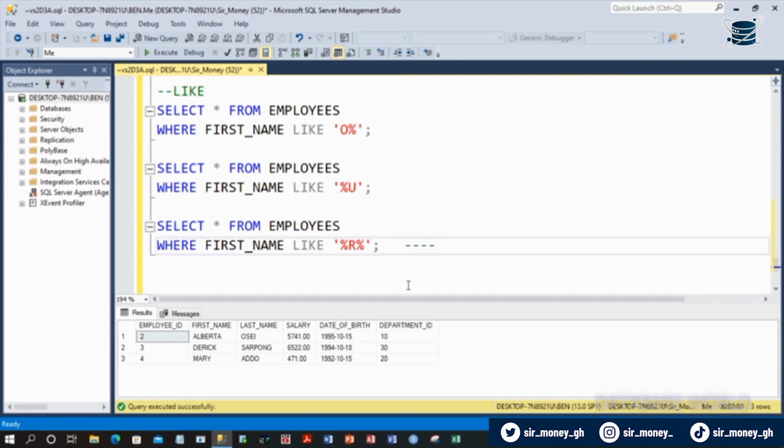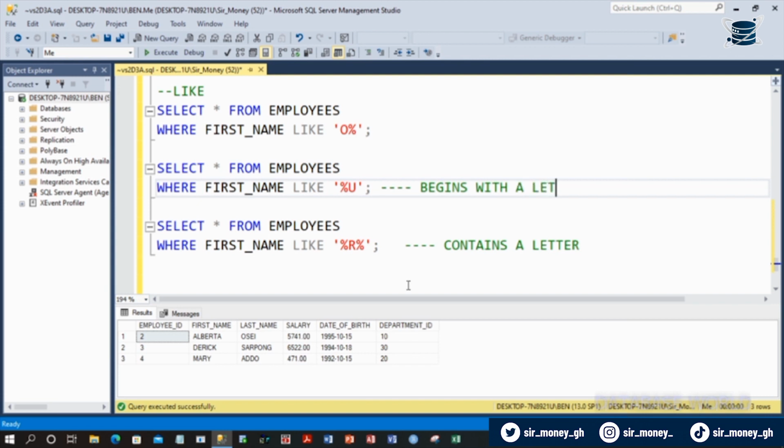So let me label them. This is contains a letter. Begins with a letter. Ends with a letter.